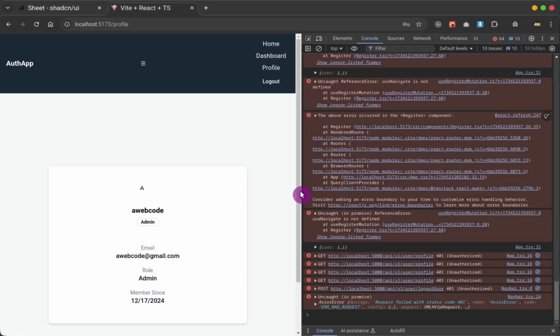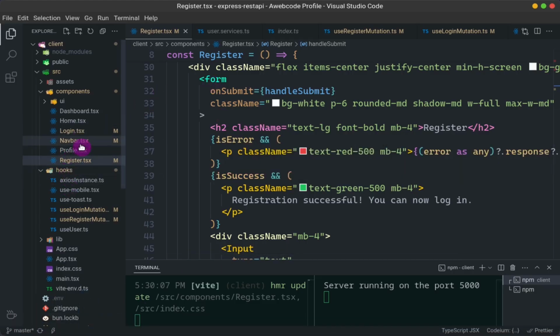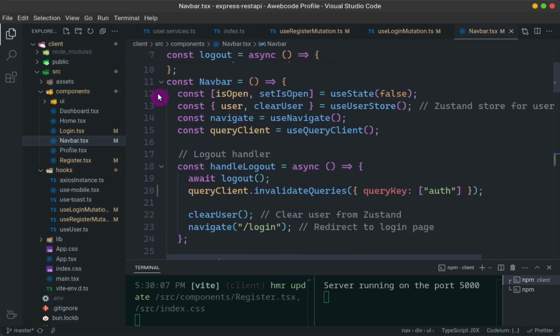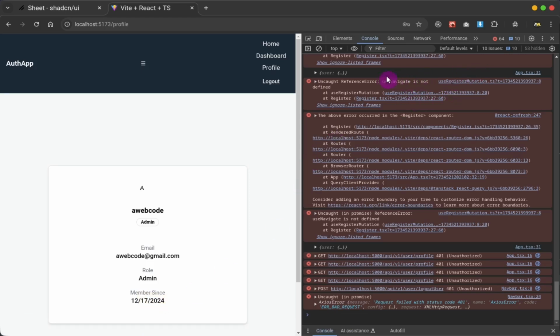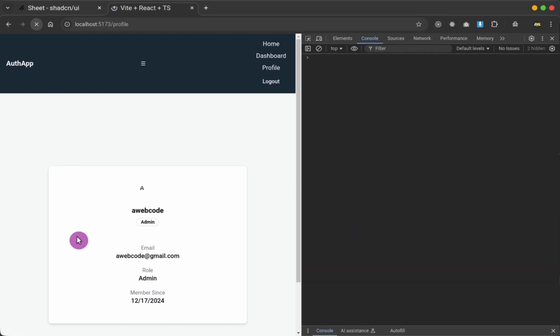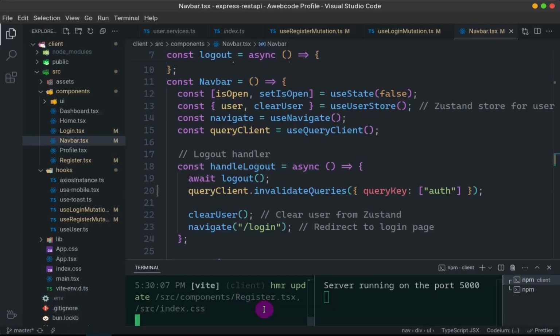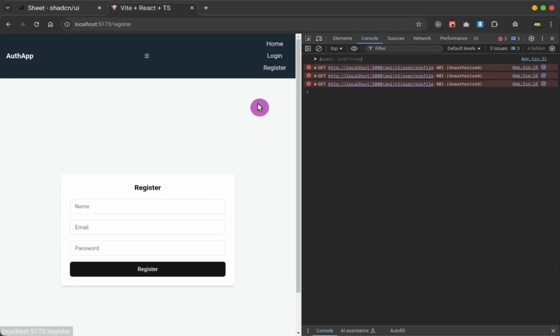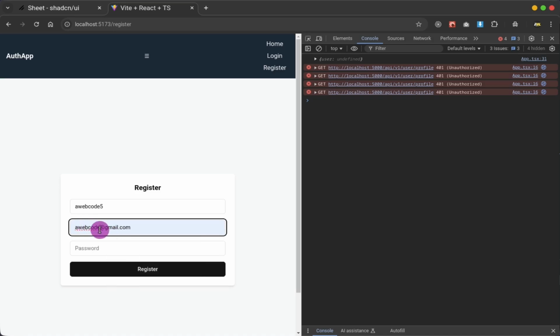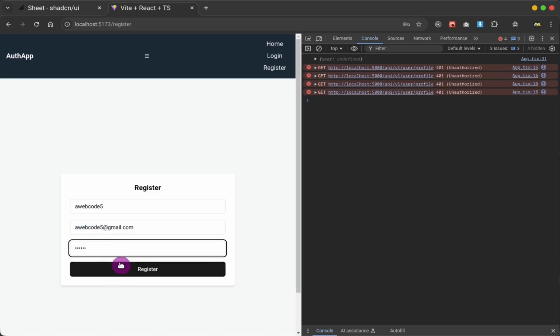Reference error. useNavigate is not defined. What is the problem? useNavigate is not defined. Auth.tsx, useRegisterMutation. Okay, just Control X. Restart server again. Starting our server. Check. Okay. Register. Okay. Put 5. AWebCode 5@gmail.com 1 2 3 4 5 6. Registering.